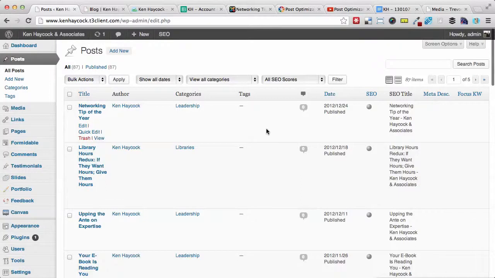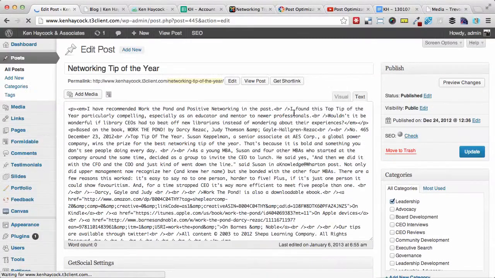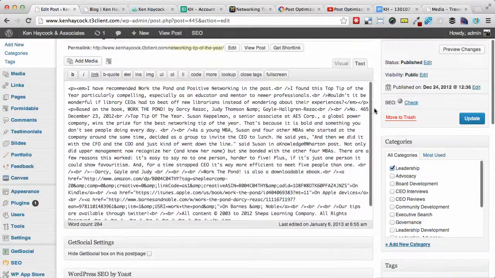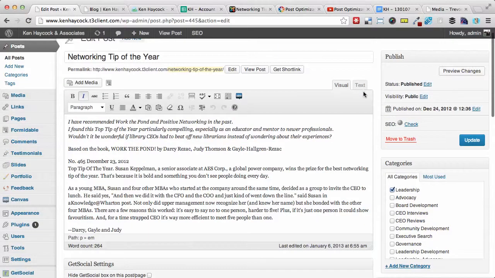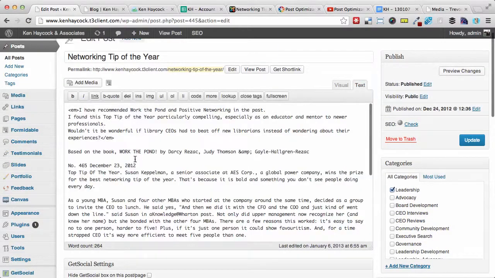In order to edit this, we're just going to click into it. You can click on the title or click on the edit button here. This is the post itself, and you can see that it actually opens up in the text version. Up here we've got text and visual, in the top right. Visual is probably the one you're going to want to work with until you get used to the text version, which is basically the HTML version.